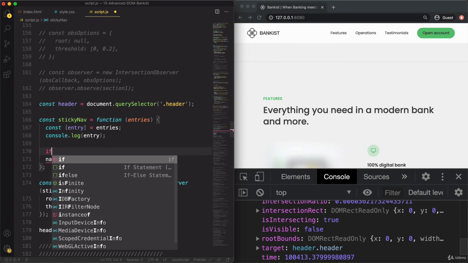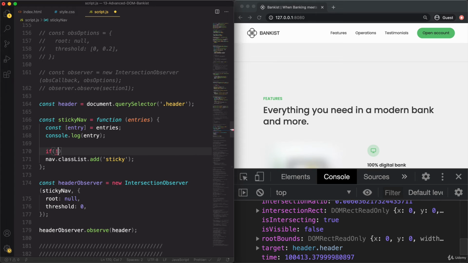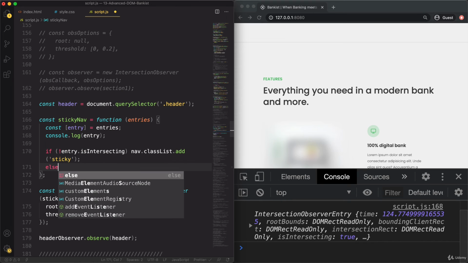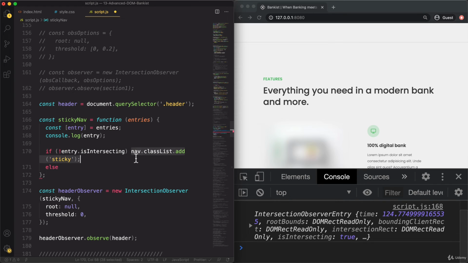So we can say that if the entry dot intersecting is false, basically, then do this, right? So again, when the target is not intersecting the root, then we want the sticky class to be applied. And else, we want to remove it.